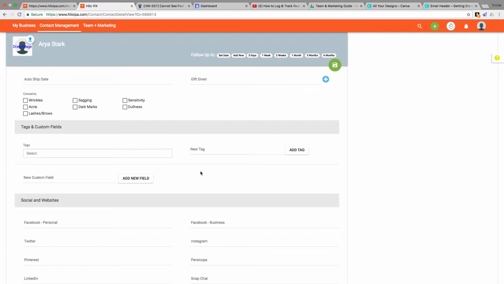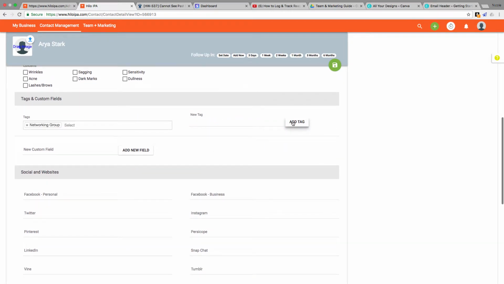Create the group by typing the name in this field over here, New Tag, and click Add Tag. That'll add the tag to the prospect's contact card. Once you click the button, you'll know that it worked when it pops up in this box over here. If you've already created the tag, you can click in that box and choose from the drop-down list of the tags you've already used.